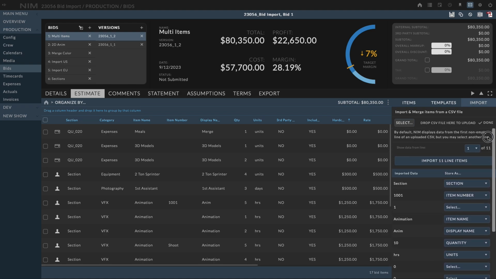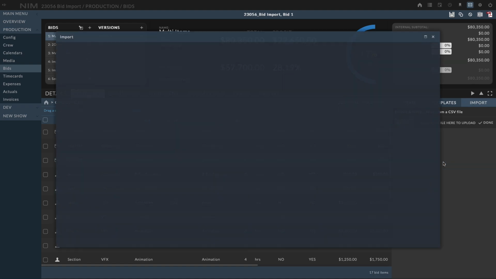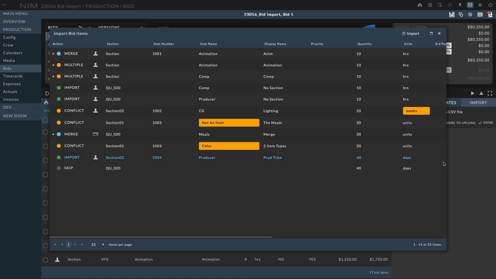At this point, I can scroll back up to the top, and if I want to check the data of any other rows in my CSV, I can click on this drop-down here under the Show Data from Line, and I can step through different rows, and you can see the data is updating to reflect the information that exists in that row. When I'm ready to import, I can click the Import 11 line items, where 11 is the corresponding number of rows that will be imported from your CSV.